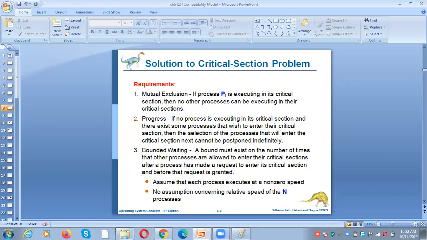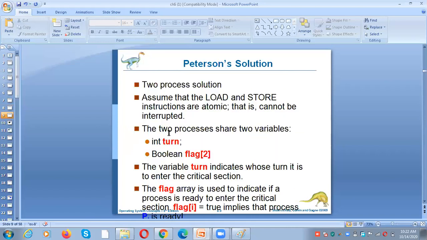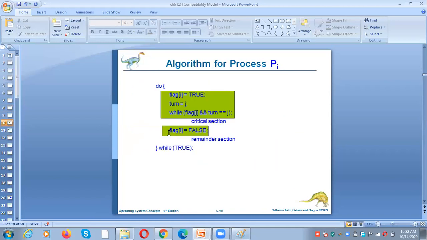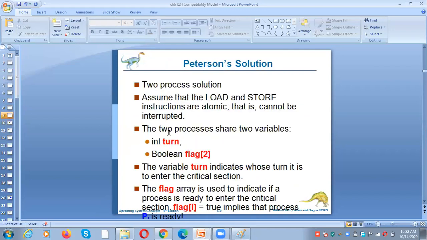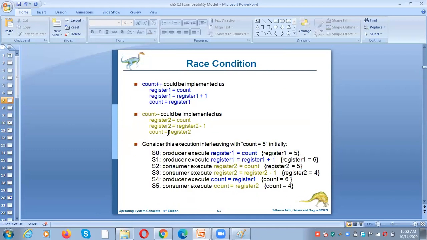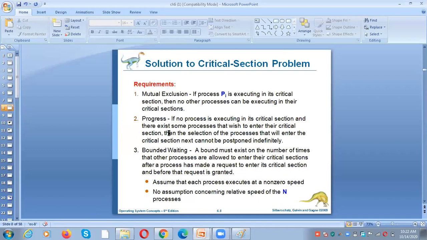And next, these are the requirements for a critical section: mutual exclusion, progress, bounded waiting. And then you need to talk about Peterson's solution, and then the critical section problem using locks. So these are the next things you need to cover. Before going to discuss different critical section problems, let me explain some solutions.